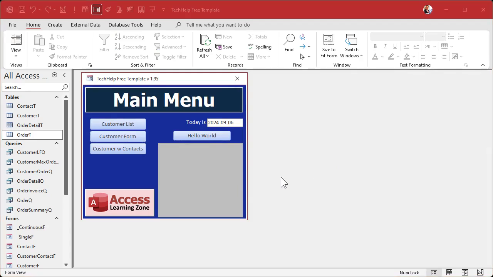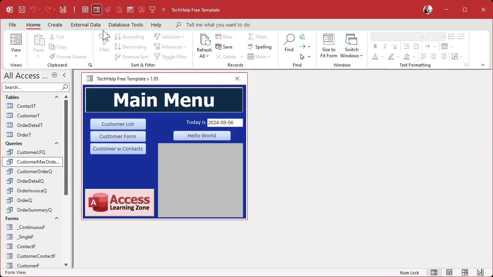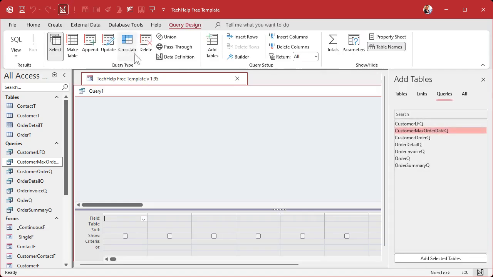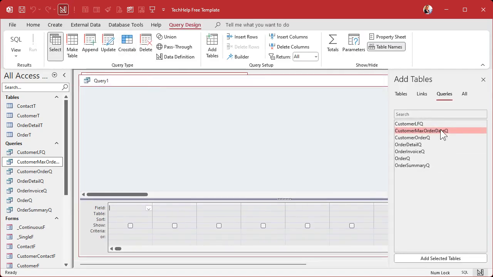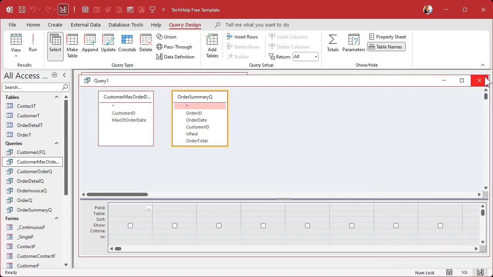All right, so now we got a list of those orders, right? Those order dates. Now I want the details from that. So let's make another query, and now we need to bring in the order ID and the order total from each of the orders that match that order date. All right, you with me? All right, so another query. Create, Query Design. We're going to bring in that query we just made, and now we're going to bring in the order summary query because we want the order total, and that's on that one.